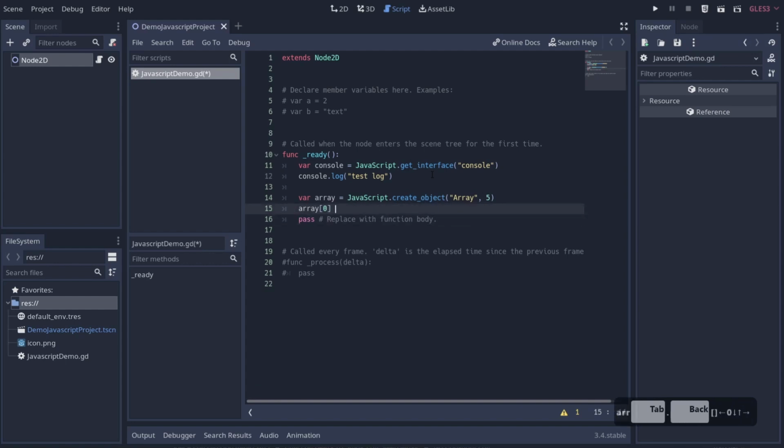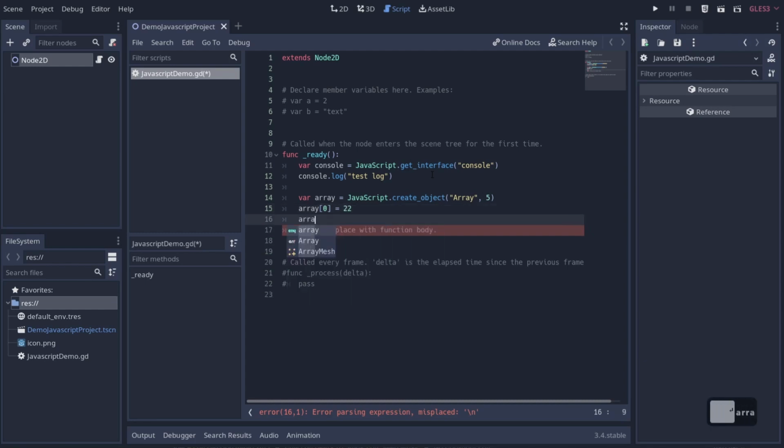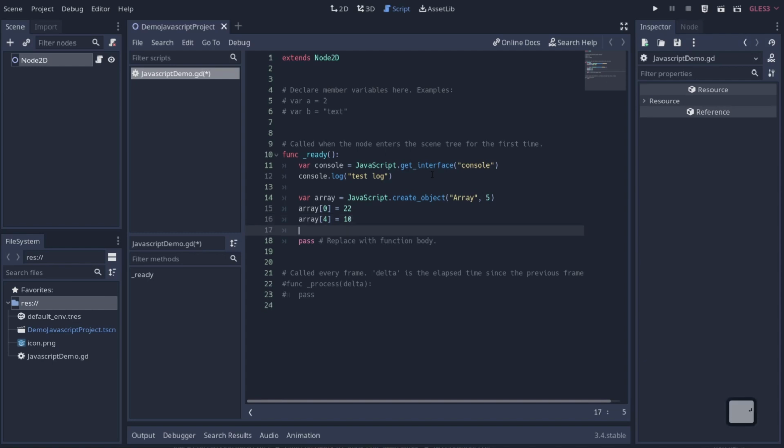So you could say array 0 is equal to 22, and then array 4 is equal to 10, right? And that would allow you to have native JavaScript objects inside of your Godot code. The reason this is useful is if you need to pass objects from Godot to JavaScript, you can just create a JavaScript object, put your data in the JavaScript object, and then pass it along. And it's actually, like I said, quite simple.